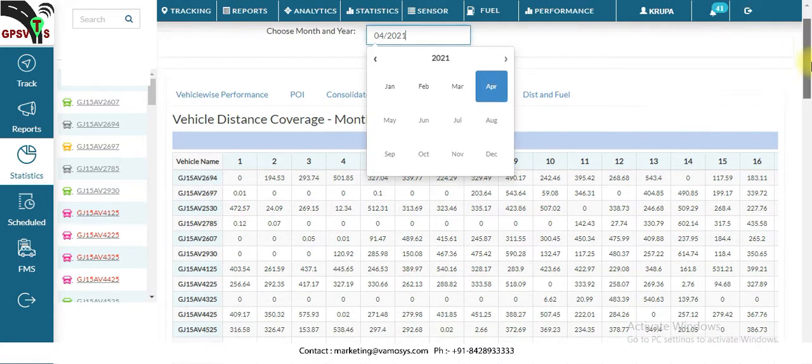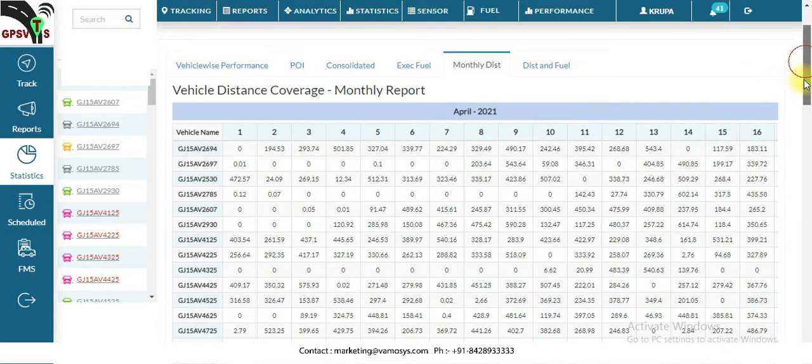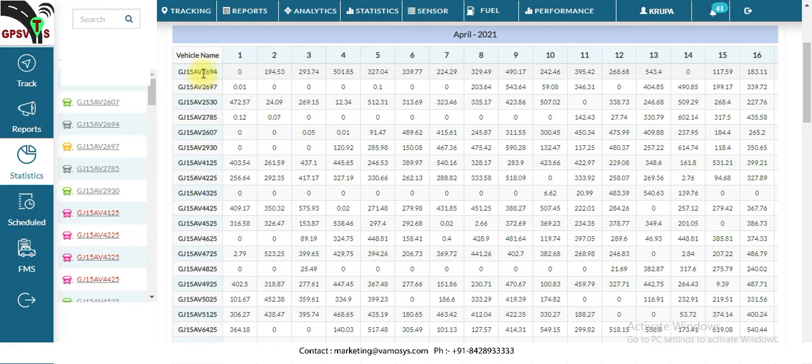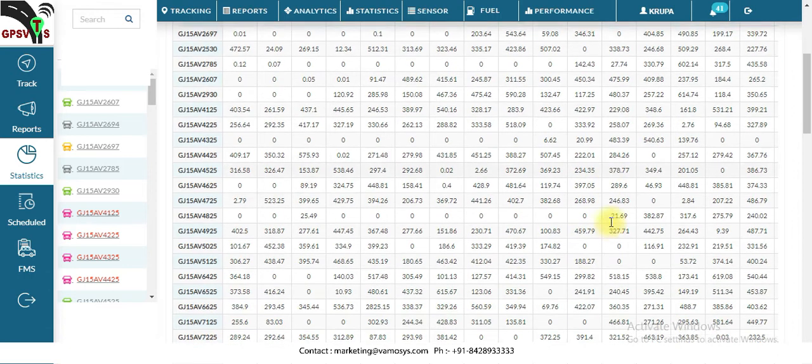So here you can check the travel distance by each vehicle month wise and date wise. For this particular vehicle, on 2nd of April 2021, it has traveled this much kilometers. On 3rd April, like this, you can get the data.